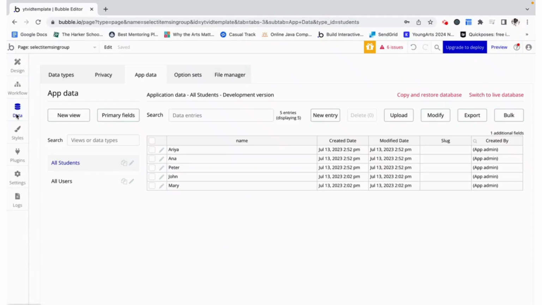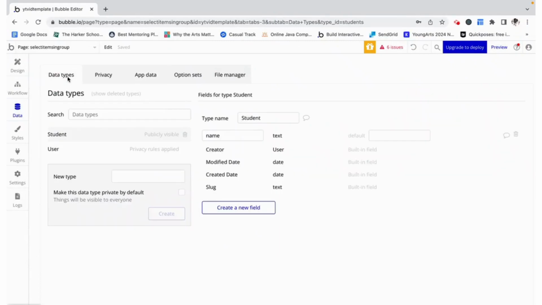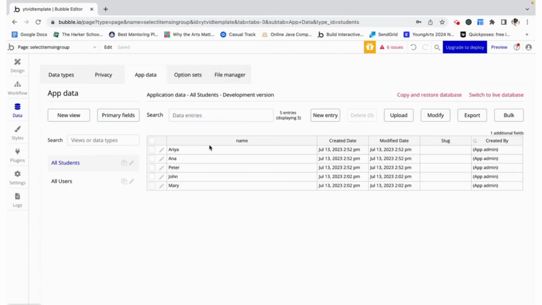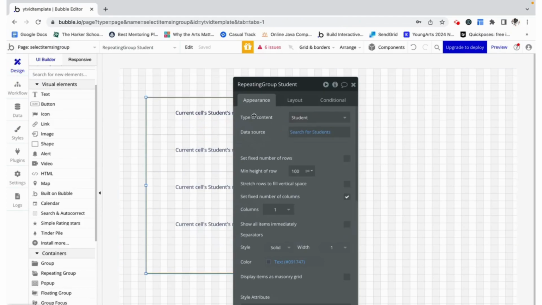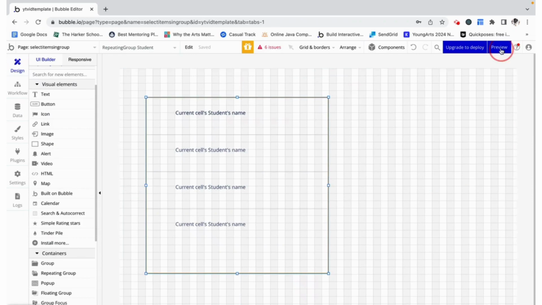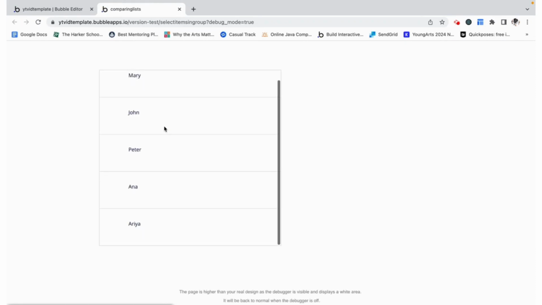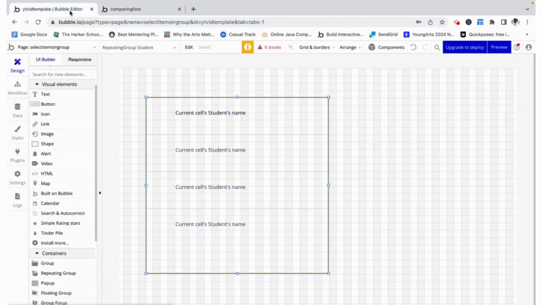Okay, so I created a thing and I called it a student, and I just gave that student a name as a text field. Now I added 5 different students in the database, which we can view using this repeating group that I set up, whose type of content is student and whose data source is a search for students. This repeating group has a text field that basically shows the current cell student's name, which is why over here we can see the names of all of the students in our database.